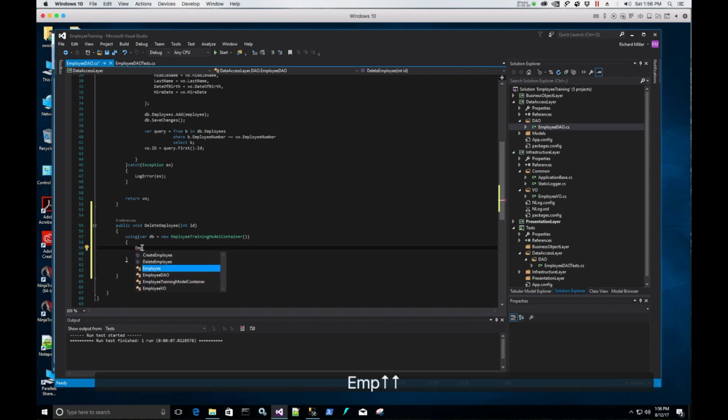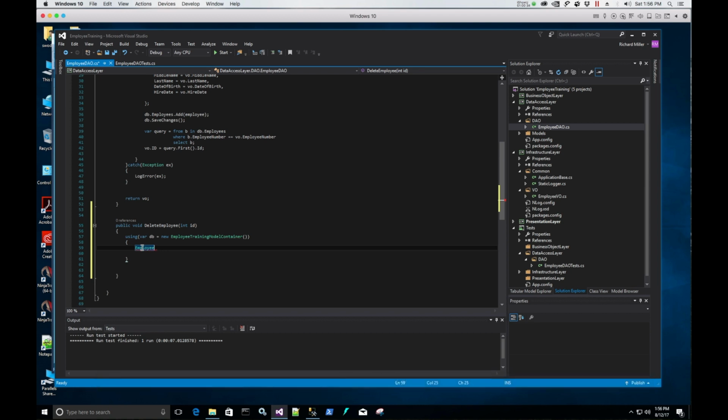Employee, so those employees are entities that we deal with, right? In the DAO layer, only in the DAO layer, those Entity Framework employee entities are what we're going to use.